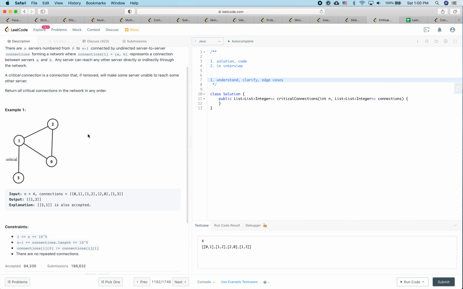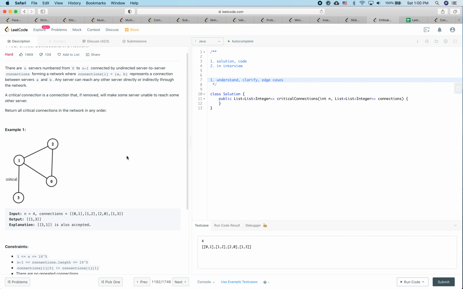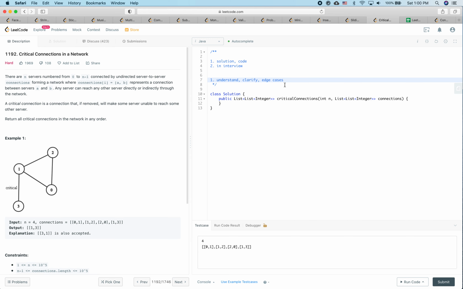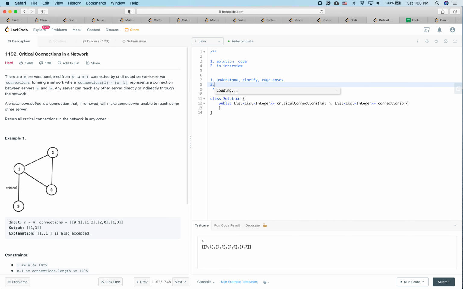Those are the only edge cases I could think of: one is only one node, and another is that the input is not connected. So let's assume the graph is for sure connected. That's the assumption. And n-1 connections should be covered by our general algorithm. Other than that, I think we are good to go to the next step, which is finding the solution. So how do we solve this problem?